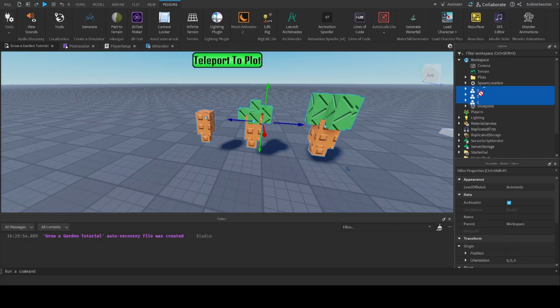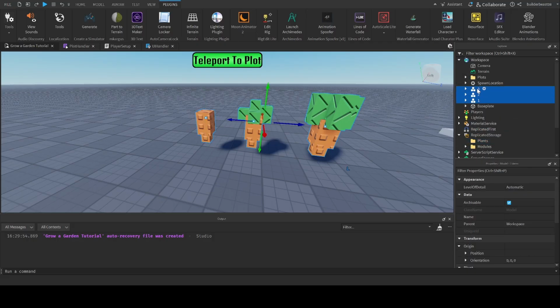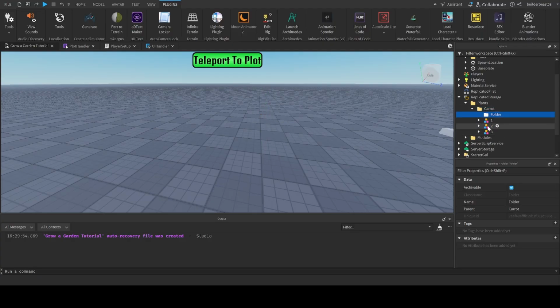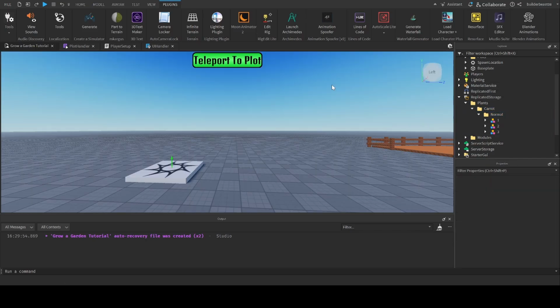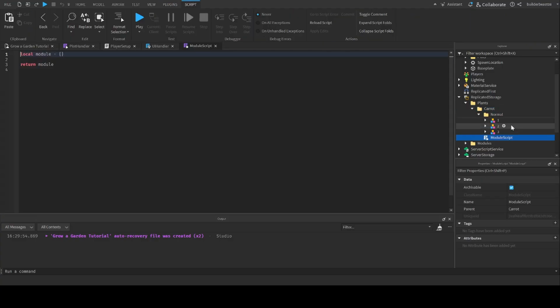Now, I'm going to make a folder in replicated storage, and I'm going to name this plants, and I'm going to put these in here. Inside of here I'm going to put a folder named carrot, and inside of that folder I'm putting another folder that I'm going to name normal. This is so we're set up for mutations in the future. Now inside of this carrot folder I'm going to put a module script and I'm going to name it config. This is where our settings will be.